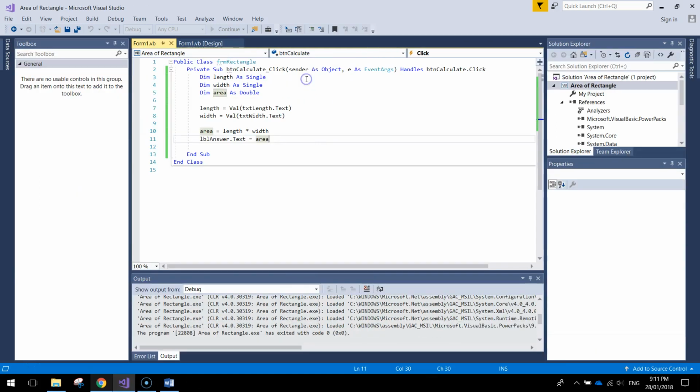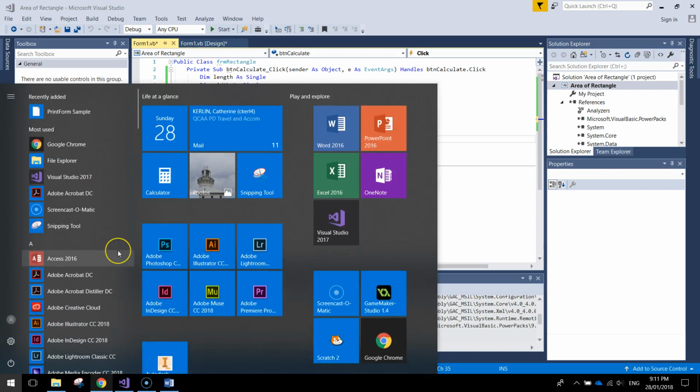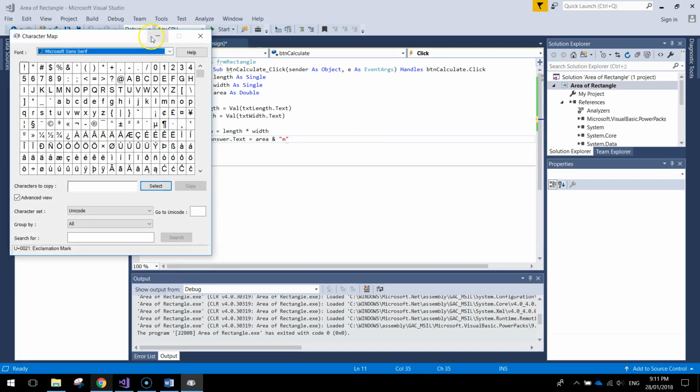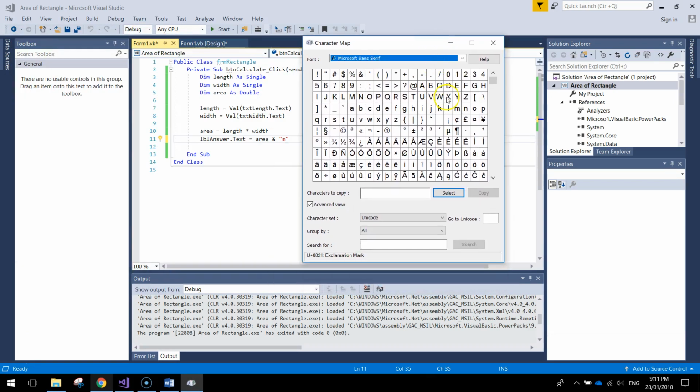Okay, so that's going good. What I might do, just after we get the answer, I'm going to put the ampersand sign and in quotation marks write meters squared. Now I can't just write the squared number in, it'll come up as M2. What we're going to have to do is go to our start menu and open up our character map. Okay, you can just search for character map and it'll come up. It's a little app that gives you all the different characters here.